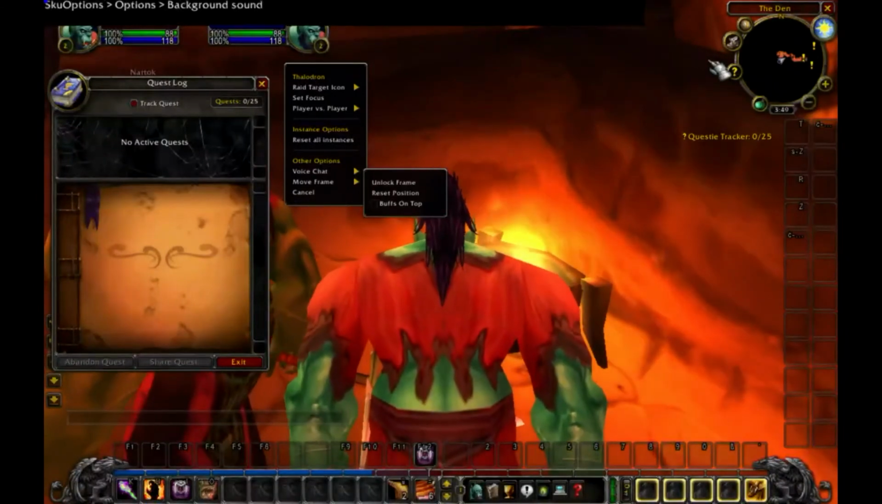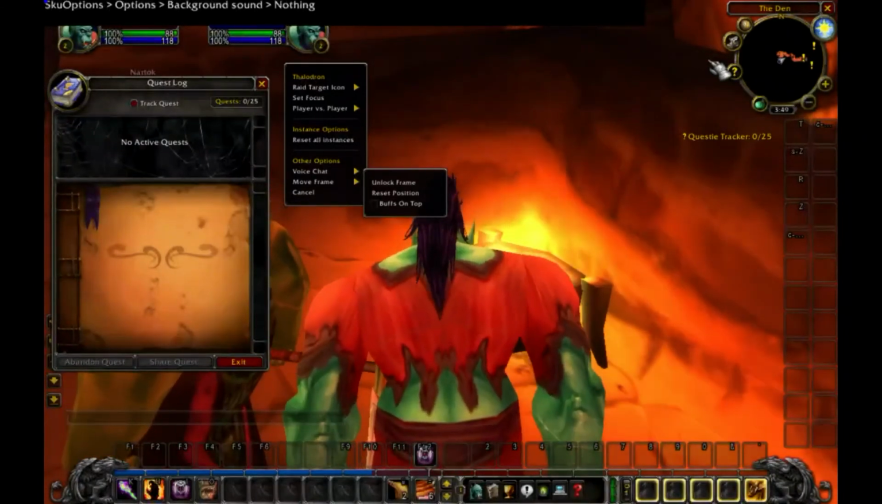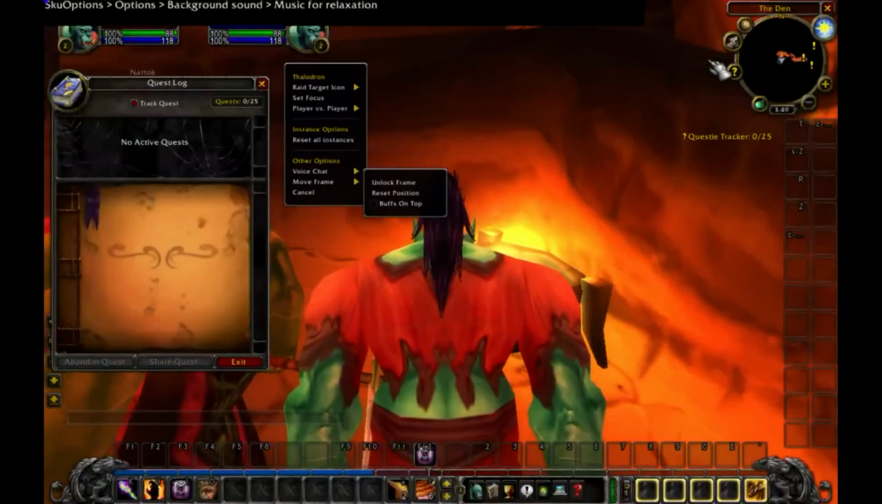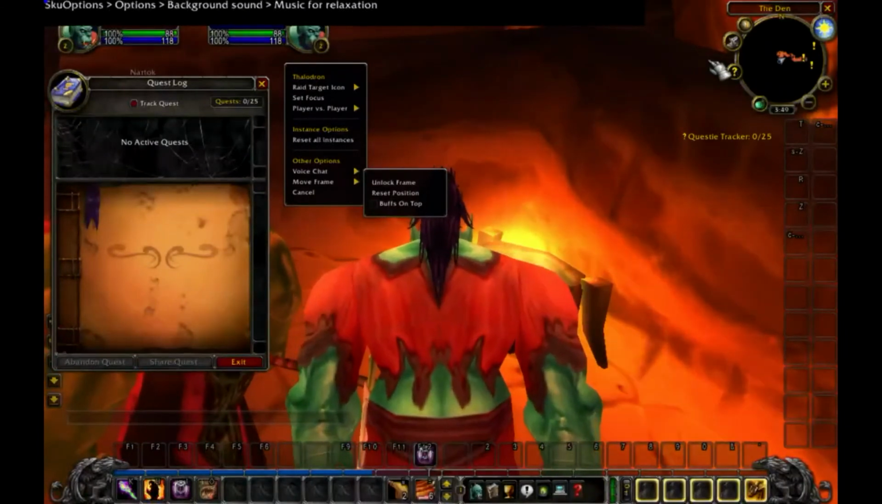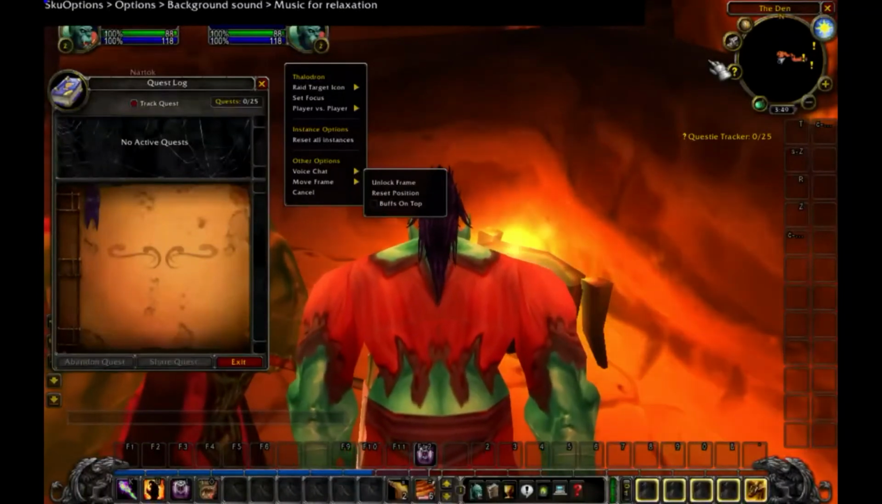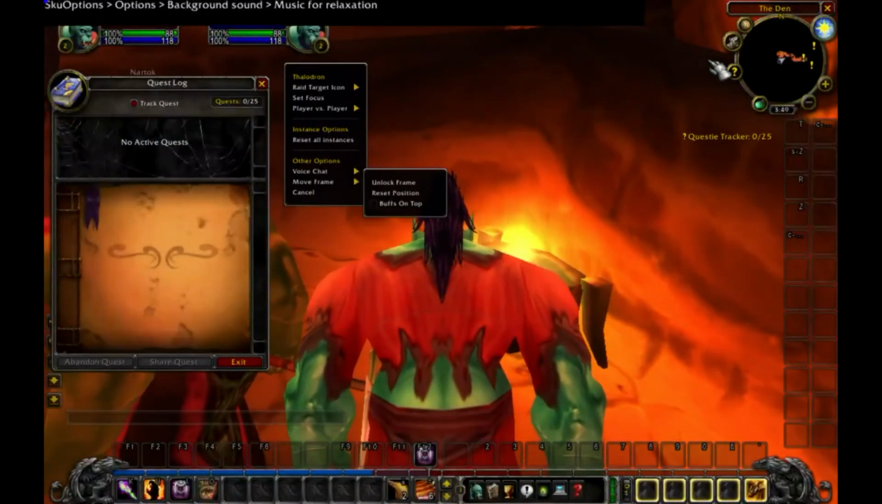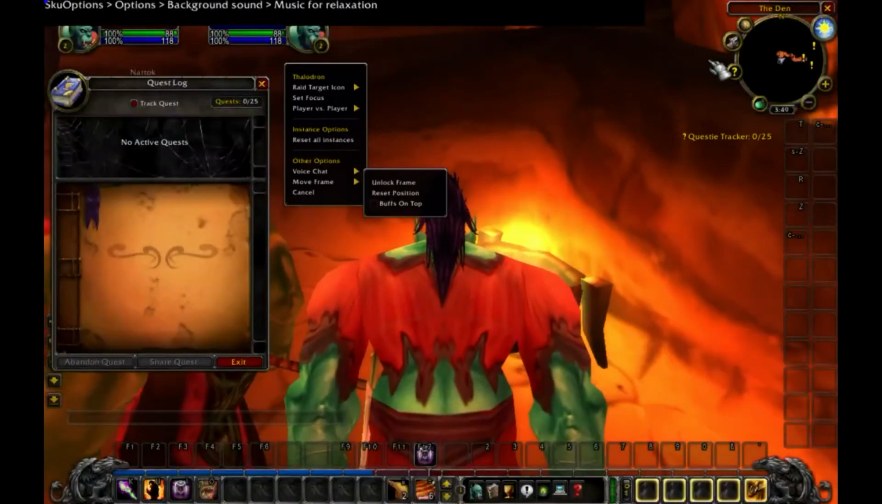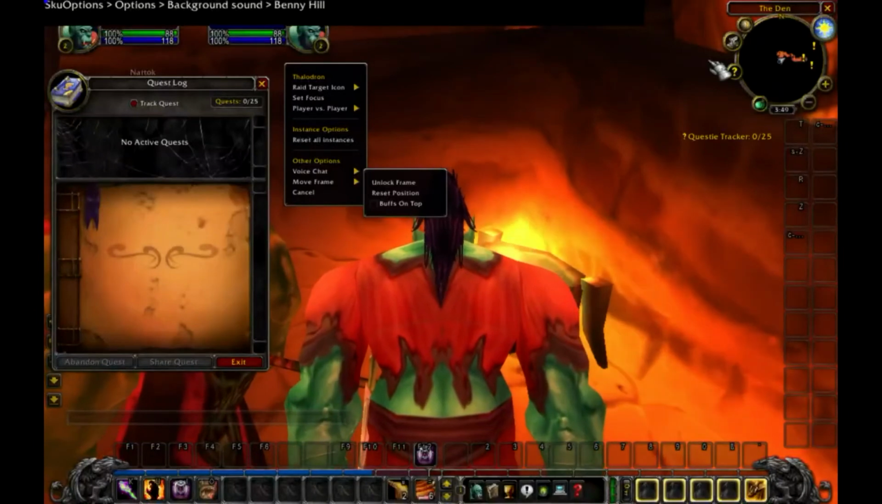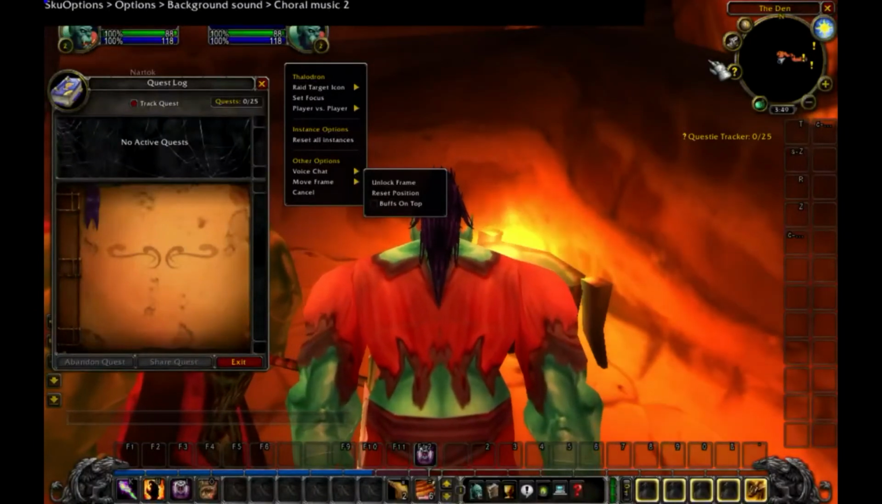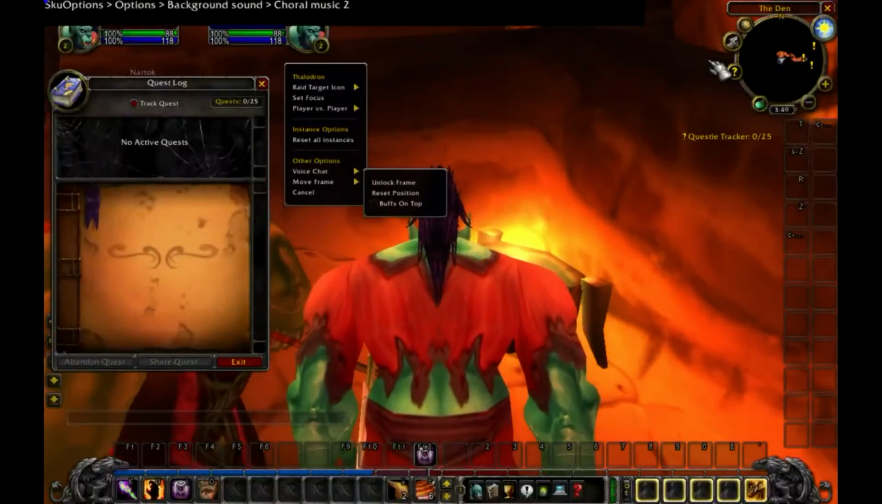What's this? There's a missing word. Let me see. Nothing. Music for relaxation. Yeah. So you can have a background sound if you open the school menu, and you just can enable one of these sounds. Binny Hill, choral music, stuff like that. So whenever you open the school menu, you will hear the background sound.